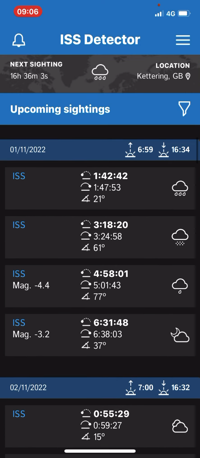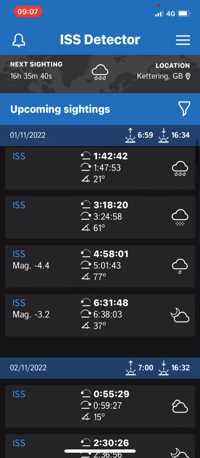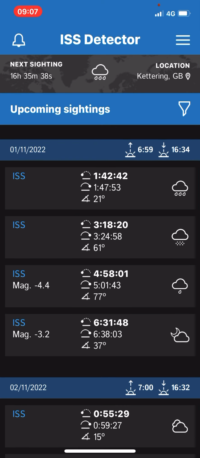So now on the main screen, I've got the passes coming up. And I have got visible night and day passes coming up on the screen. But it just so happens there aren't any in the daytime. But I'm not working tomorrow, so I think I'll be up trying to work the space station. Okay, so 1:42 in the morning.